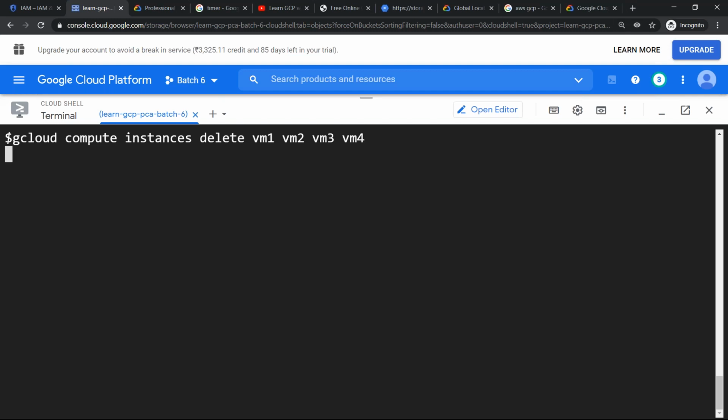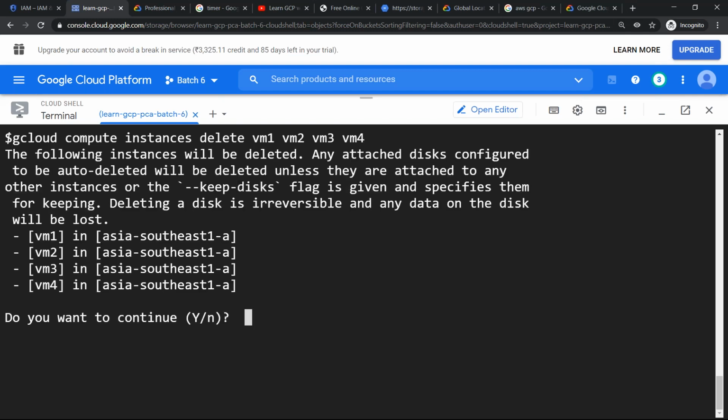Now, if I go back to this command, I haven't mentioned the zone, but if I just hit it, it's going to ask. Okay, it's just asking whether you want to delete it or not. But it is not asking for my zone, folks. It is assuming it is all in Singapore A. It is just asking for a confirmation whether you want to continue deleting.